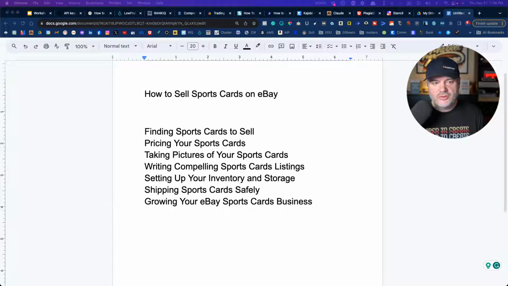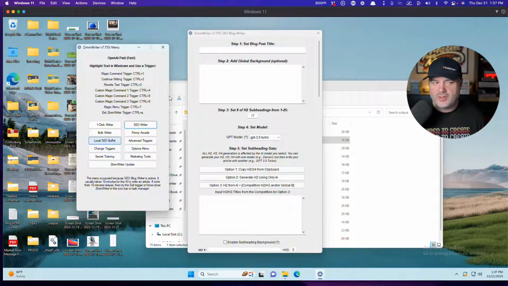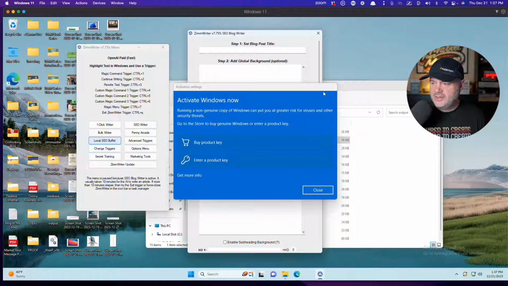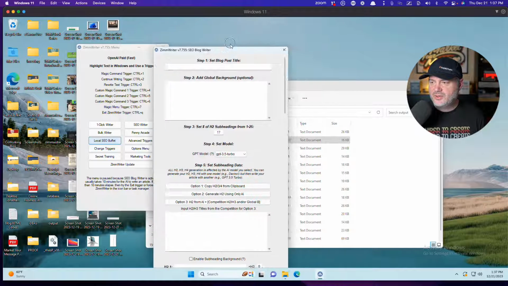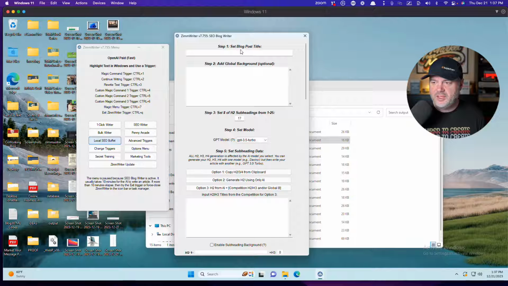Let's go over to ZimmWriter and let me show you what I do. All right, so right here, ZimmWriter. I wish I could make this a little bit bigger, but it is all I got. Can't really zoom in on that, but let me explain it to you. So step 1 says the blog post title.